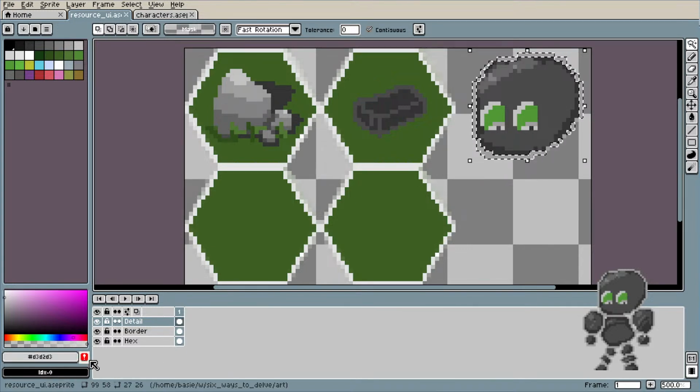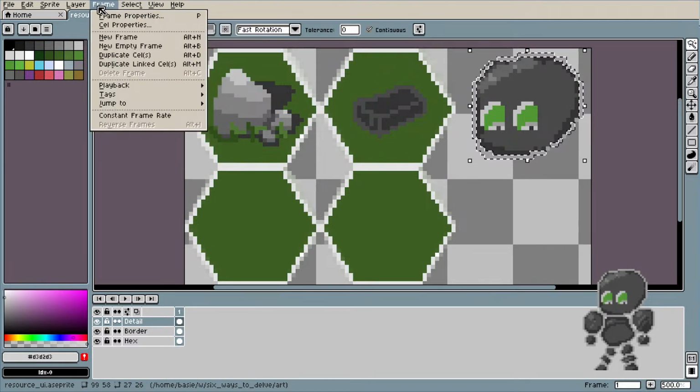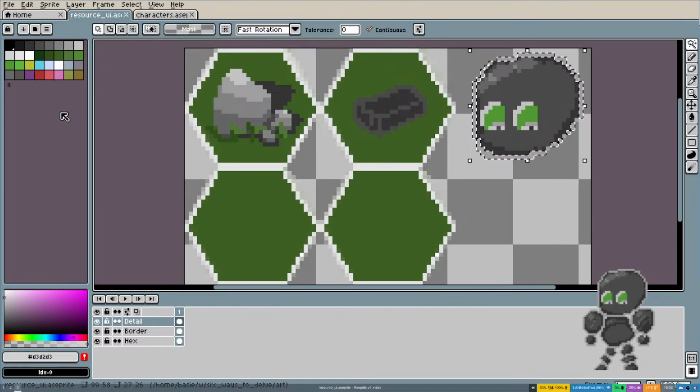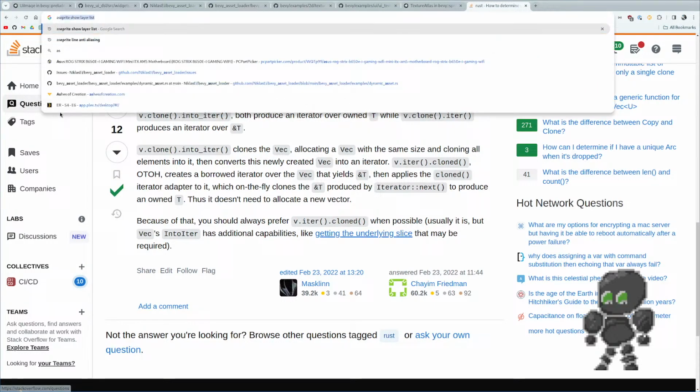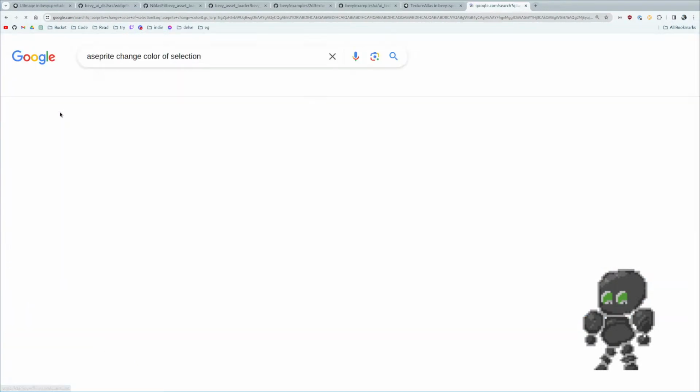Hmm. What if I know? This calls for a Google search. Aseprite change color of selection, maybe?